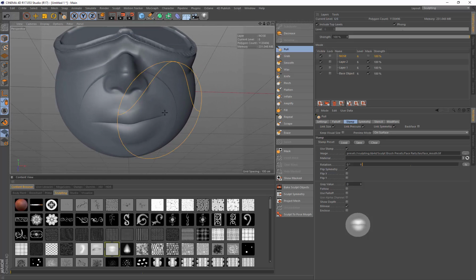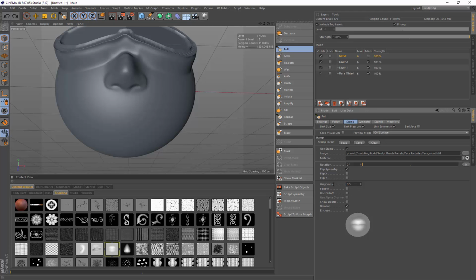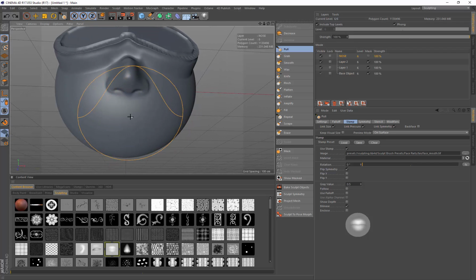So it's looking better there, but I don't want it to be around that area there. So let's change that to 0.5. I believe that's the gray value on this. There we go. That's looking better.